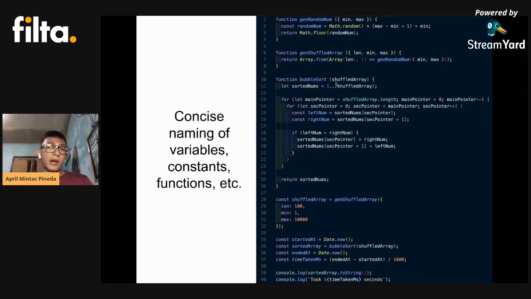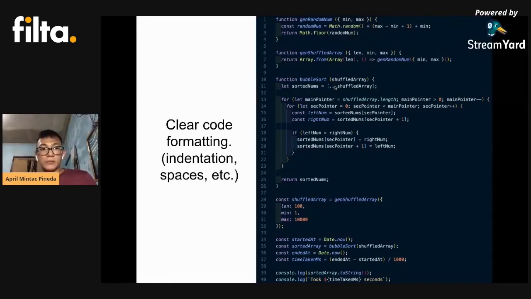It's short and it's already telling the programmer what this function is doing. And there's already a parameter that says shuffled array. Once you look at that, you already know what that variable is referring to. It's referring to an array that contains shuffled items inside of it. So you don't need to dig really deeply into the code to understand what it's doing. Already the code is telling you what to do by just having that concise naming convention in place.